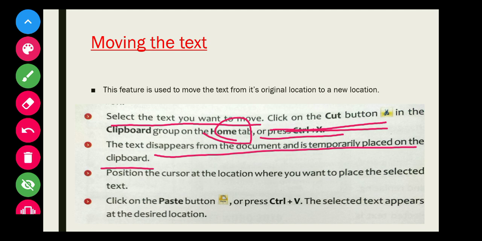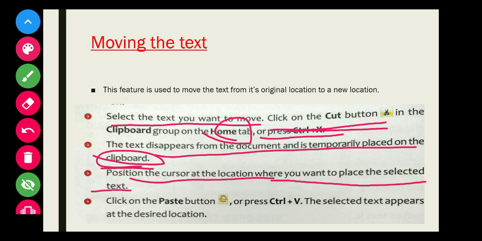So as soon as you click on this cut option, or press Ctrl plus X, which is the shortcut key, where will your text be placed? On the clipboard, temporarily. Then after that, position the cursor at the location where you want to place the selected text. Wherever you want to place your text, at the new location, there you position your cursor. Then click on the paste button. Either you click on the paste button, or you press the shortcut key for paste, that is Ctrl plus V. In this case, your text will move from its original location to the new location.